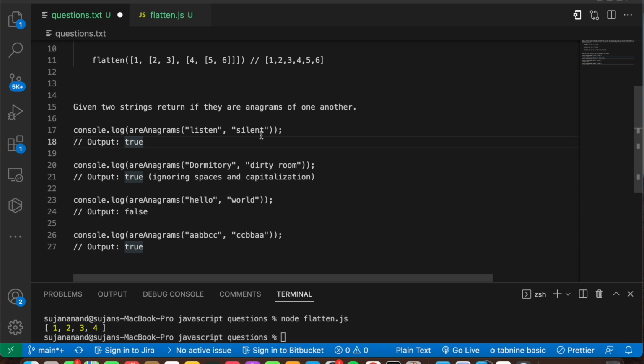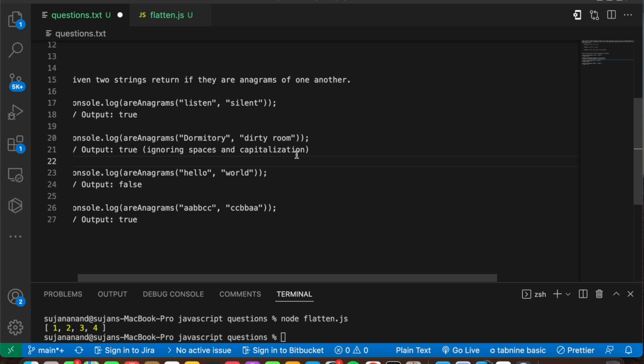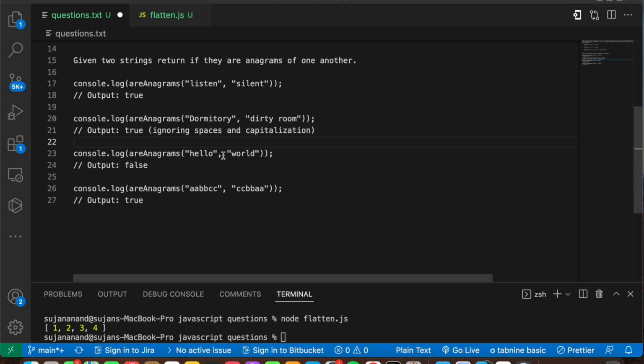So let's go through the second example, that is dormitory and then dirty room. As you can see, all of these characters are also present over here as well, and we can actually ignore your spaces and the capitalization as well. So let's understand the third example, that is hello and then world. As you can see, these two are not anagrams of each other because they do not contain the same characters. This contains hello and here it contains world. There is no H and even there is no W in the first word. So we can directly return false.